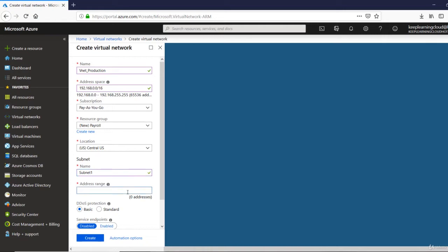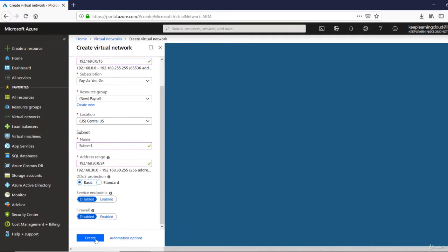And the address space must be within this address space and not outside it. So I'll select 192.168.30.0/24. I'll leave the rest of the default settings and click on Create. It will take a minute to fully create a virtual network in Azure.